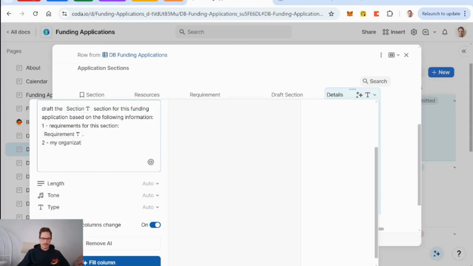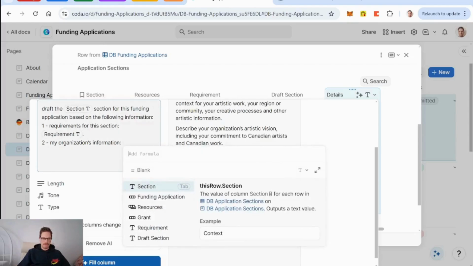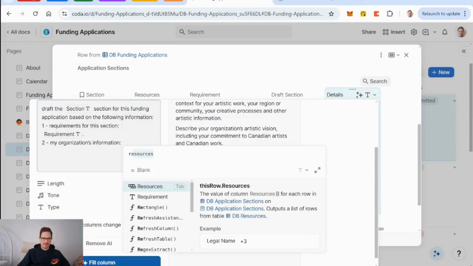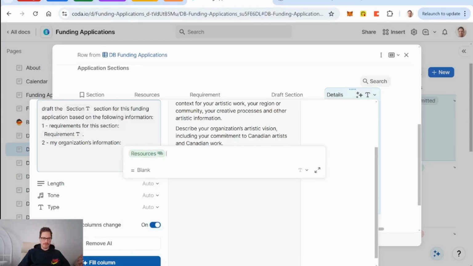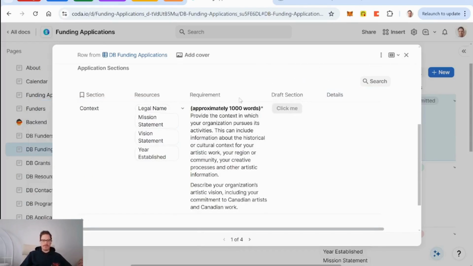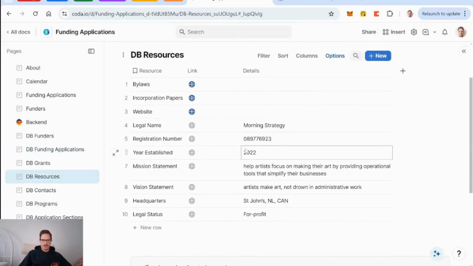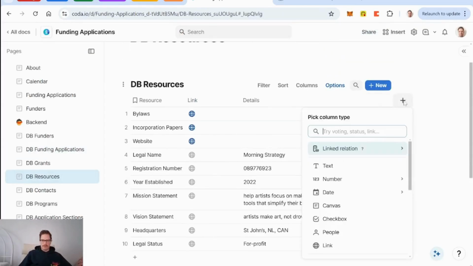My organization's information, and I'll say equals resources, but that's not going to work. Okay, so here's a trick that we need to do. For every one of these resources, what we actually need is a column in resources that's going to summarize the information.